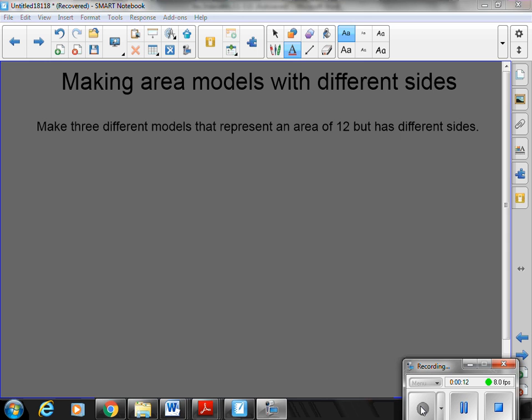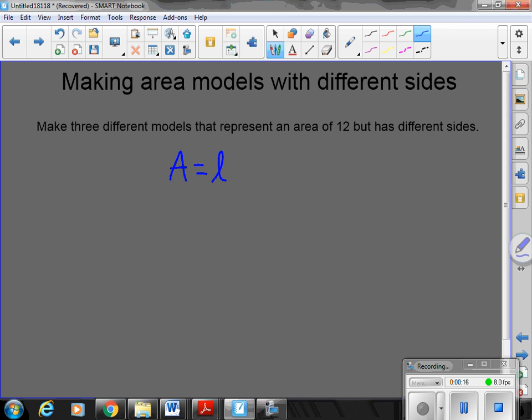I know that area is length times width. So if my area of something is 12, I want to pick 2 numbers that when multiplied together can give me 12. I can start out easy. I know that 1 times 12 is 12. So I could have one rectangle that has a side of 1 and a side of 12.